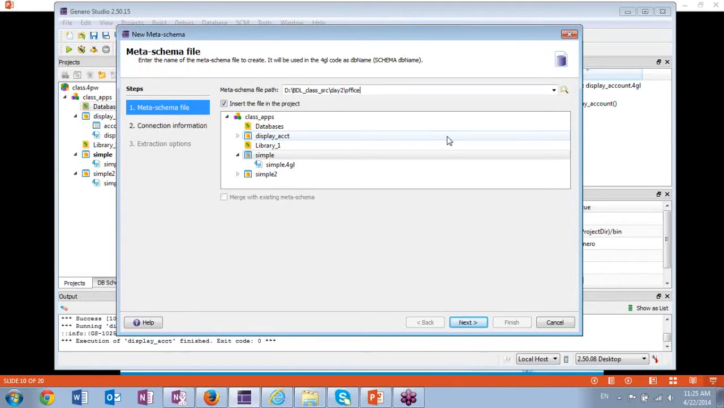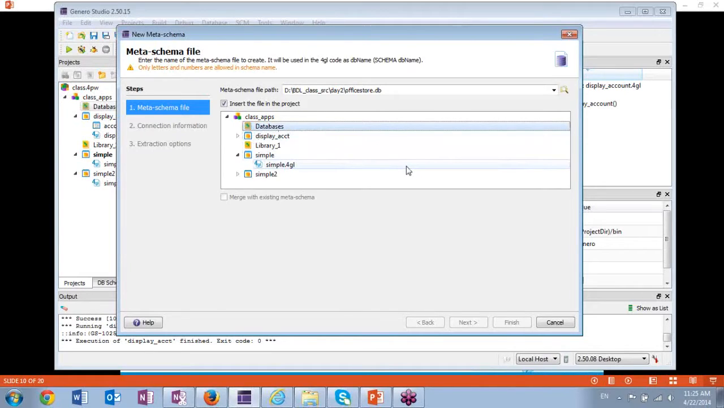And then you give it a name. This is a metaschema file for the Office Store database. It looks like I've already got one. Hopefully it won't bomb, hopefully it will just override it. So I'm just going to call it officestore.db. Remember, your schema files end with a .db. And then down here, you're going to insert it into the project, and that's what this special databases library node has been created for. That's the idea, to store your metaschema file there. So I'm going to store it there in the databases node. Well, rats. It's not going to let me go on until I actually finish it up.